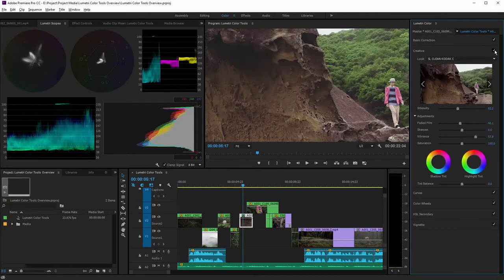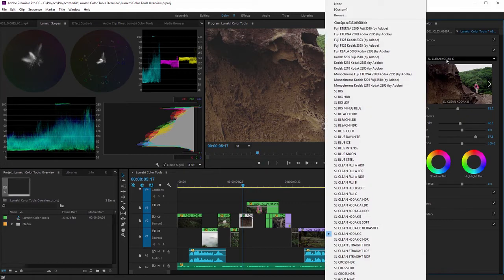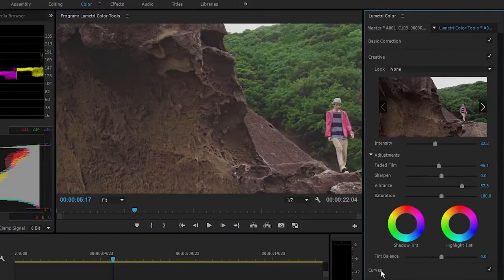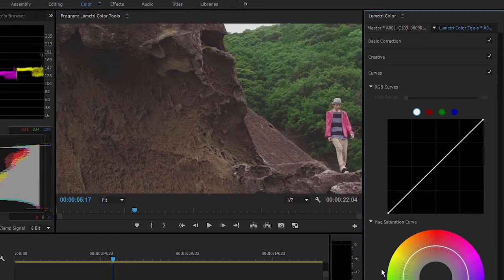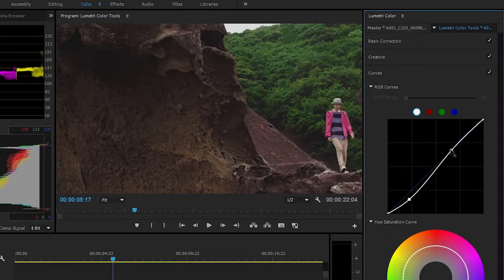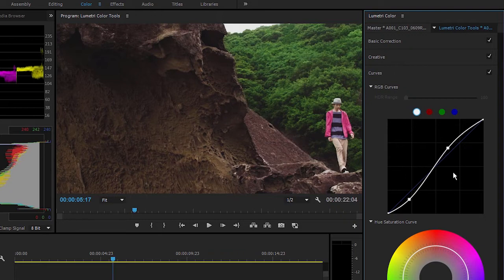Of course, you can remove one of these preset looks by using the preview menu here, or by clicking on the look menu and choosing none. The curves controls allow you to make nuanced adjustments to different luma levels or individual color channels. Here I can click to add a little bit of an S-curve to add some depth to the image. I can also switch to individual color channels and maybe just warm this up a little.